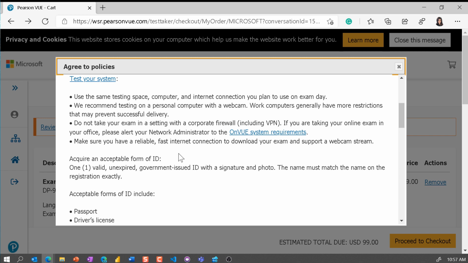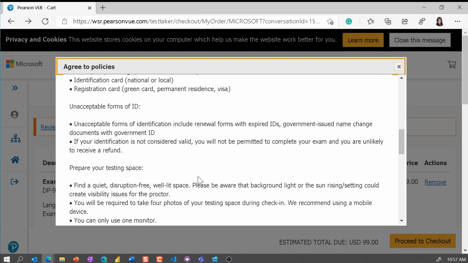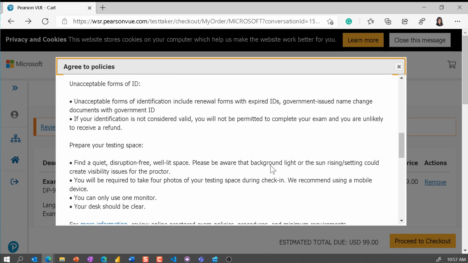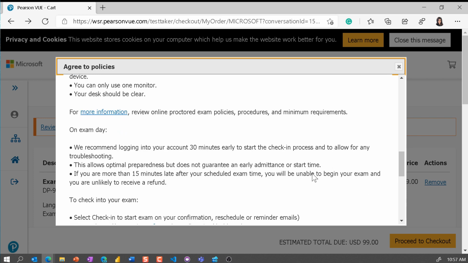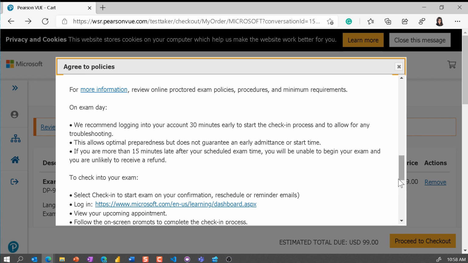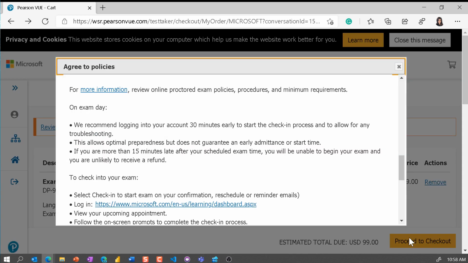They also review acceptable forms of government ID, which are here, and you want to make sure you have that handy when you're writing your exam. There's also some tips to make sure you're in a quiet space, well-lit space. You're only using one monitor, and your desk should be clear. Okay, so I'm going to say okay to that. I'm going to proceed to checkout.